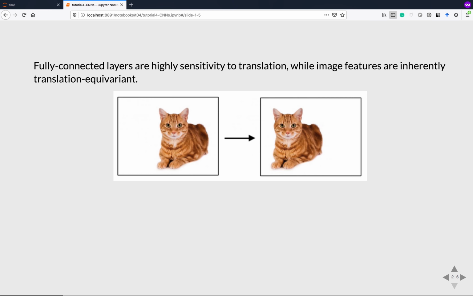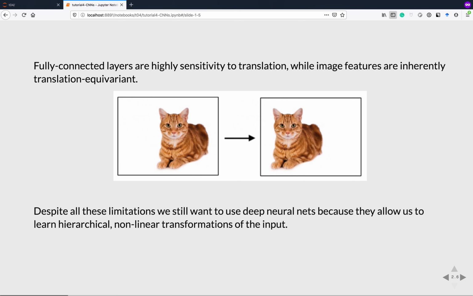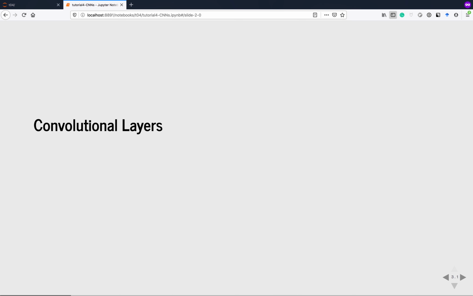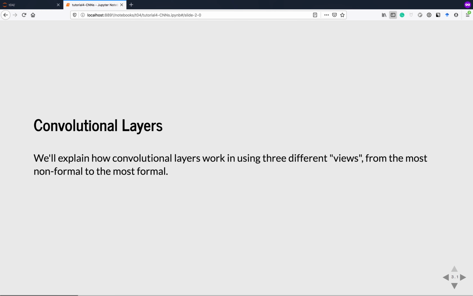Okay, so these are the major limitations of MLP models for images, but we still want to use deep neural networks because of the nice properties that we saw, that they learn these nonlinear hierarchical transformations of the input, after which you can apply a linear classifier in a very high dimension, and that way you can classify your data. So what we actually do with images is we have these layers called convolutional layers, which we'll now explain how they work.